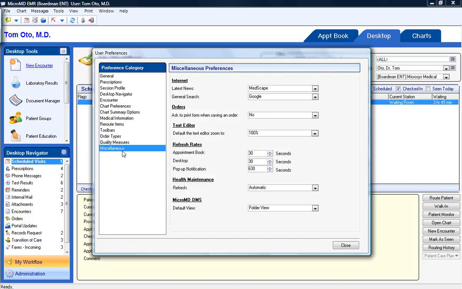Select the default search engine for general internet searches while in the Encounter. Orders section. If you would like the system to print a hard copy of a lab order, procedure order, or referral order when you save it, click Yes from this drop-down. Once you save an order request, the system prompts you if you want to print the item. If you do not want this prompt, say No in your user preferences. Most common practices set this item to No.